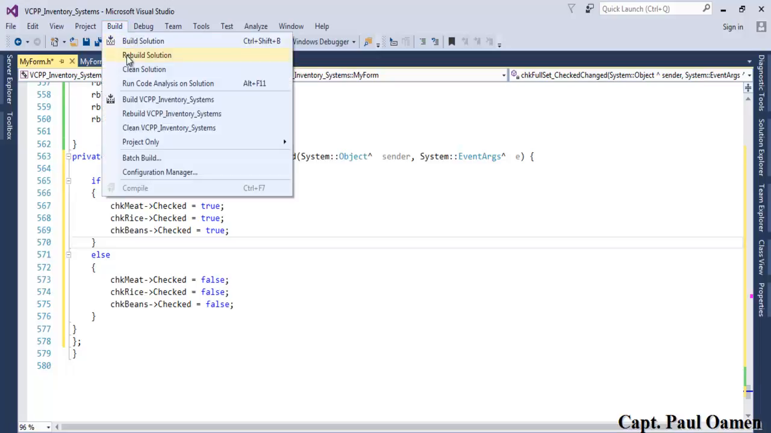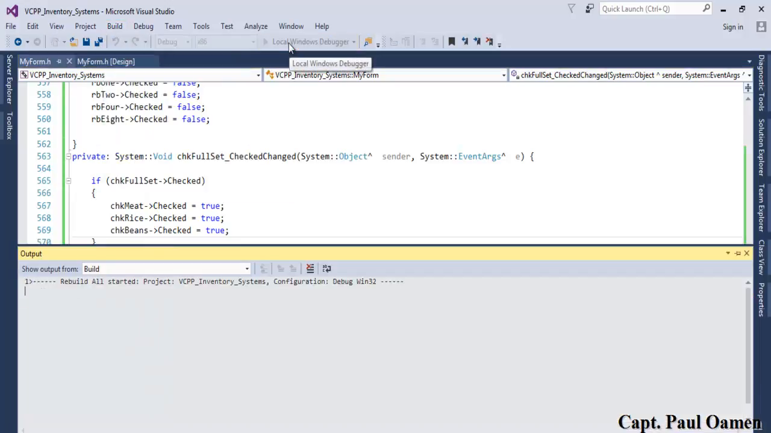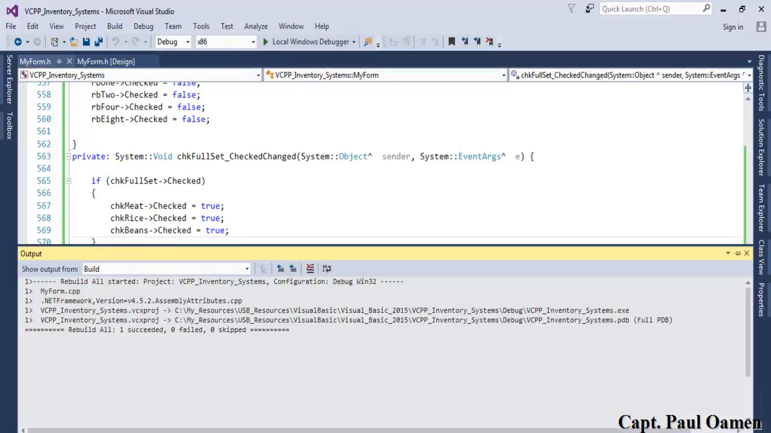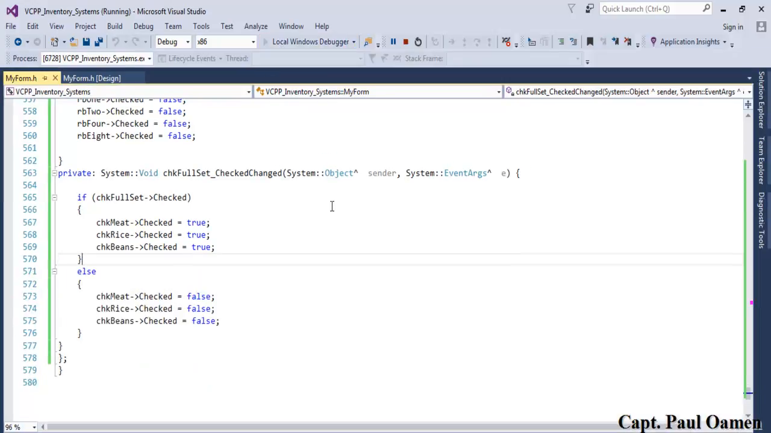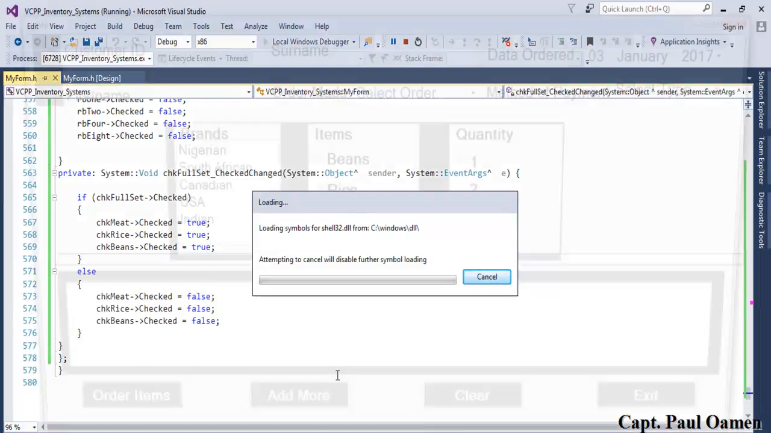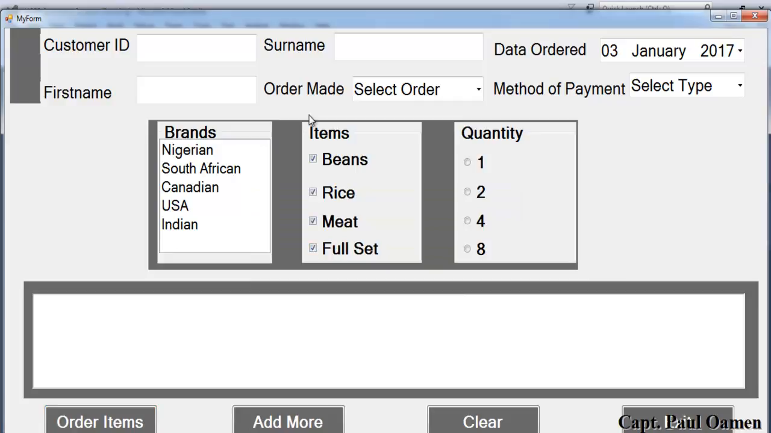So if I build and run it, let's run it and you guys see what I'm talking about. There, if I click on this, that's it, all checked, else.